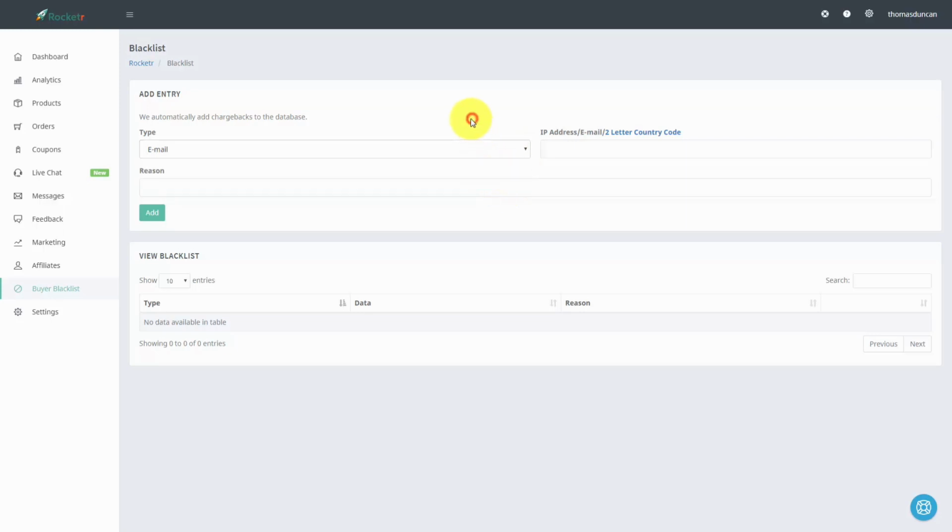And the other thing about that is that anytime you have a chargeback, someone purchased your product, you can actually have that person added to your blacklist automatically, and Rocketr will do that for you. Whenever you add someone, you can actually put a reason as to why you want them blacklisted. So in this particular case, if you want to put their IP address, you'll place that in this area, email address, or even the 2-letter country code, which Rocketr will give you a hint for. You want to write in the reason and then click add.